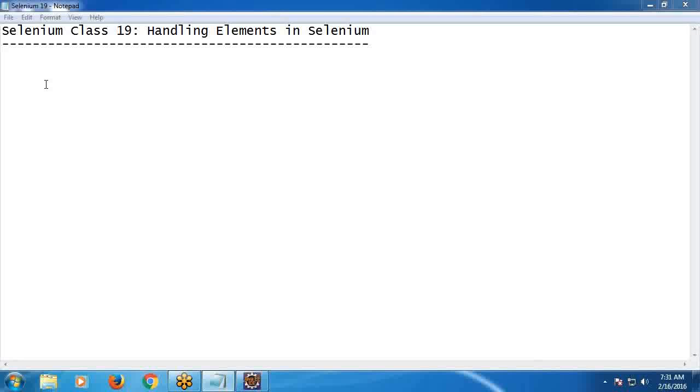Selenium class 19, handling elements in Selenium. We already discussed element locators and WebDriver methods. Now, handling elements in Selenium.